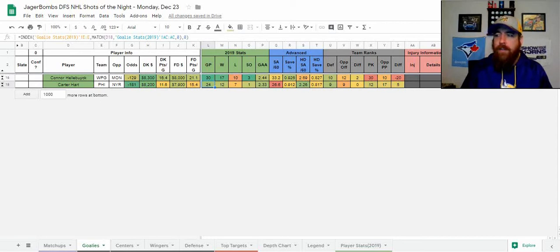The only concern we have with Carter Hart anytime we're rostering him in DFS is the Flyers, especially at home, don't give up a lot of shots. As you can see, he's only facing 26.6 shots per 60 on the season. So that's a bit of a concern. This is why I like him a little bit better for cash games. He's got that win upside, that win equity for him tonight on home ice. So I think he should be able to get that win no matter what. If he only faces 25 shots, I think we can get away with that.